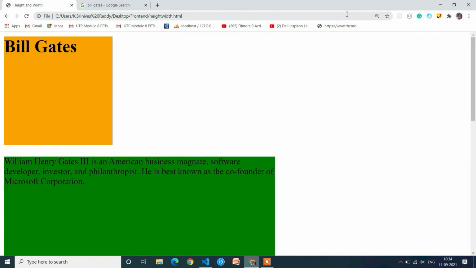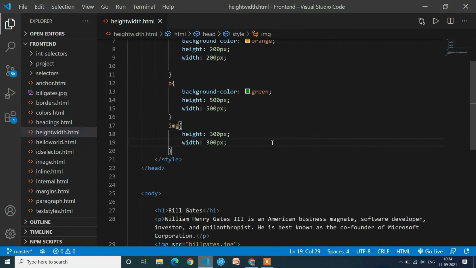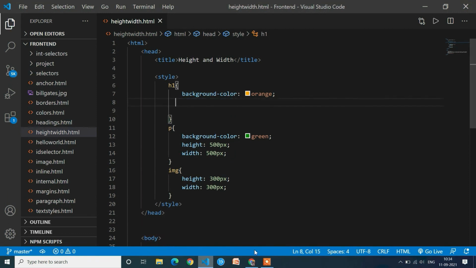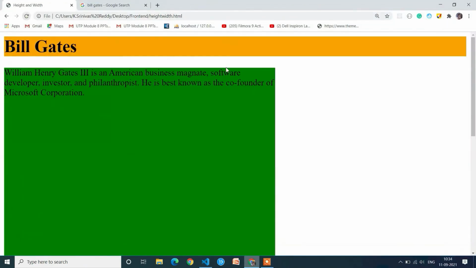So when you do not give any height and width properties to the HTML tags, the browser will take the default values. The default width of the h1 is the complete screen width and the default height is the text height. Suppose here I am removing the height and width for the h1. Remove, Ctrl S. Now hit refresh. Here you can see the width is taken as the default screen width, the complete screen width, and the height is up to the text.